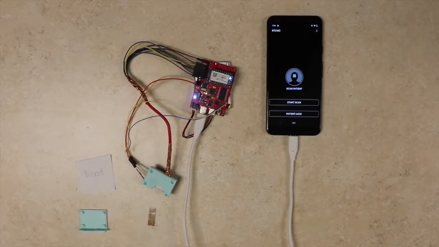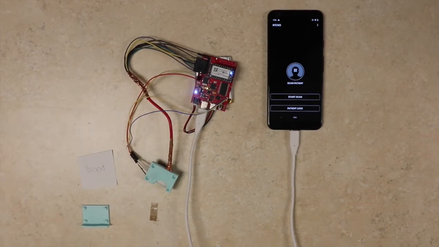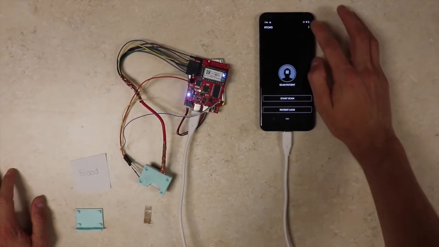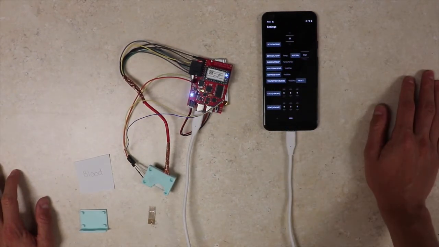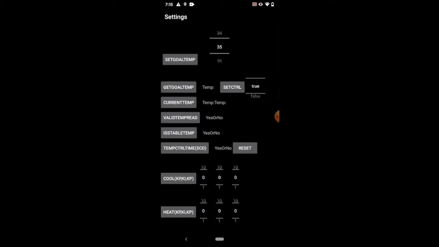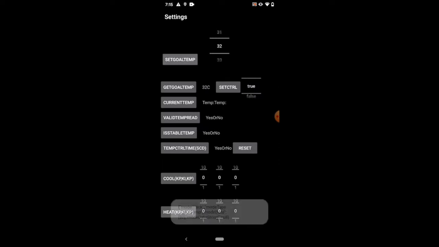We're going to take you through a demo scan of our system. We're currently in the initial state of our app, but we'll take you to our developer options where we can change the variables of the microcontroller. Here, we're changing the goal temperature, and we're setting this to 32 degrees Celsius.